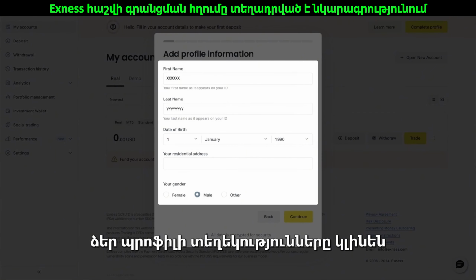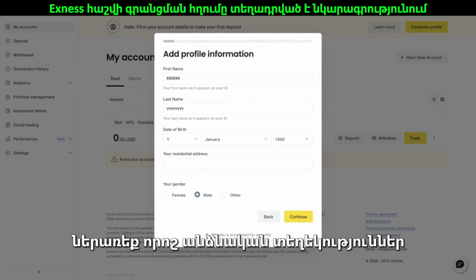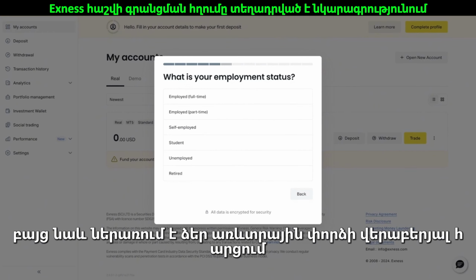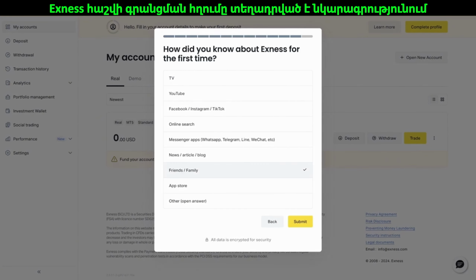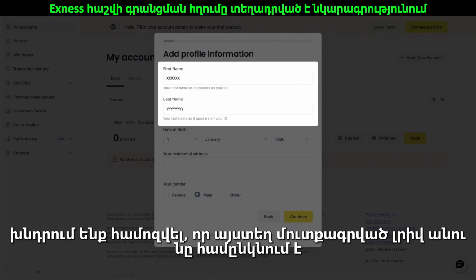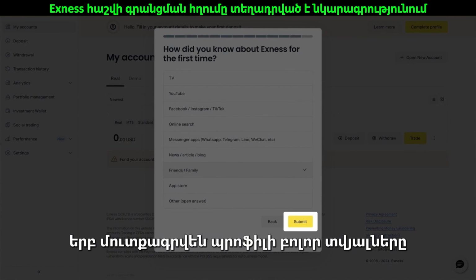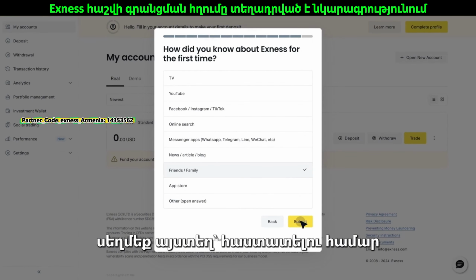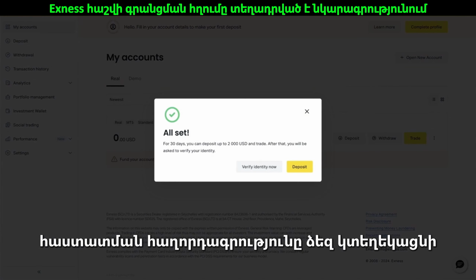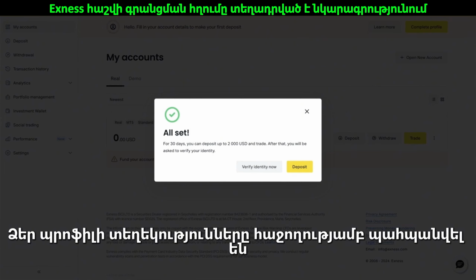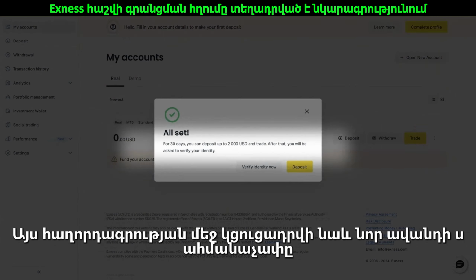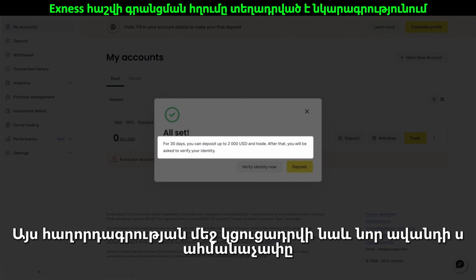Your profile information will include some personal information, but also includes a survey of your trading experience. Please ensure the full name entered here matches your identity documents exactly. Once all the profile information is entered, click here to confirm. A confirmation message will let you know your profile information is saved successfully. A new deposit limit will be shown in this message too.